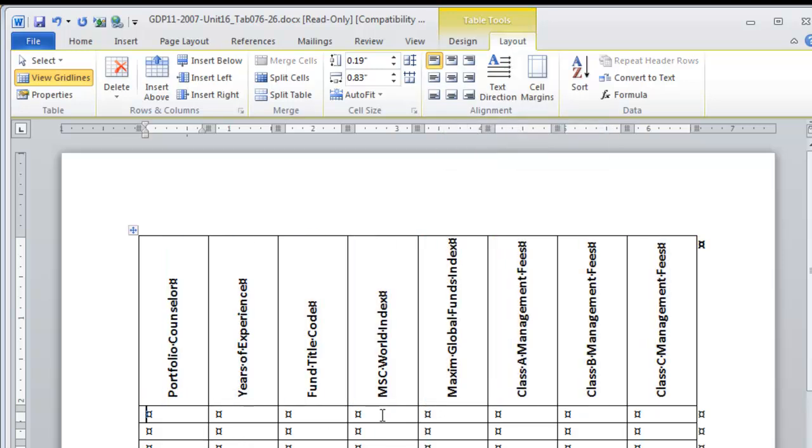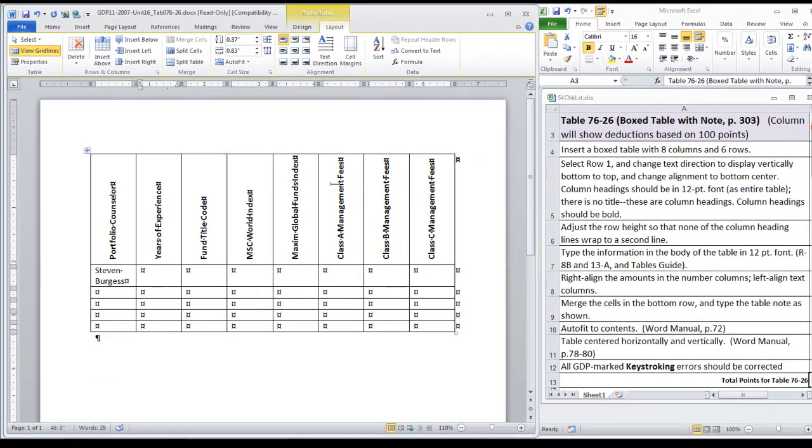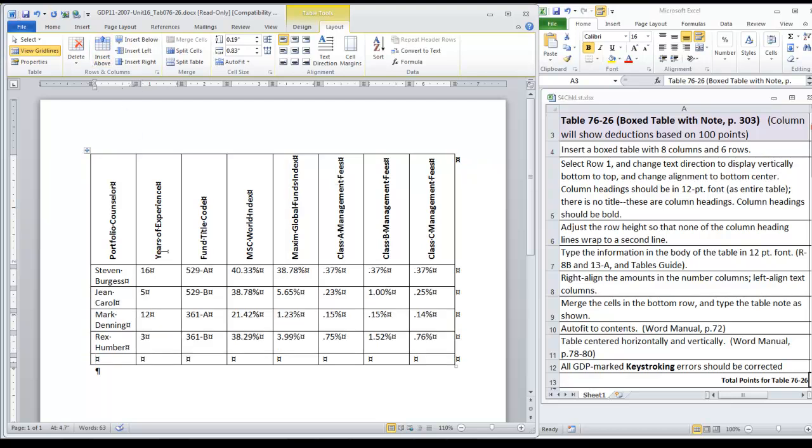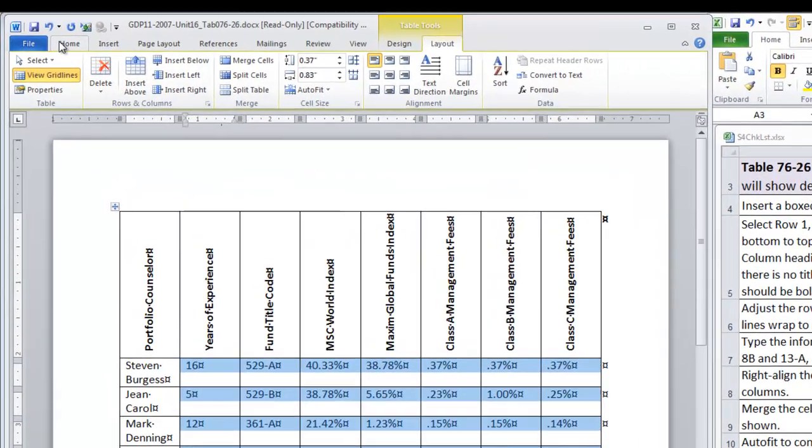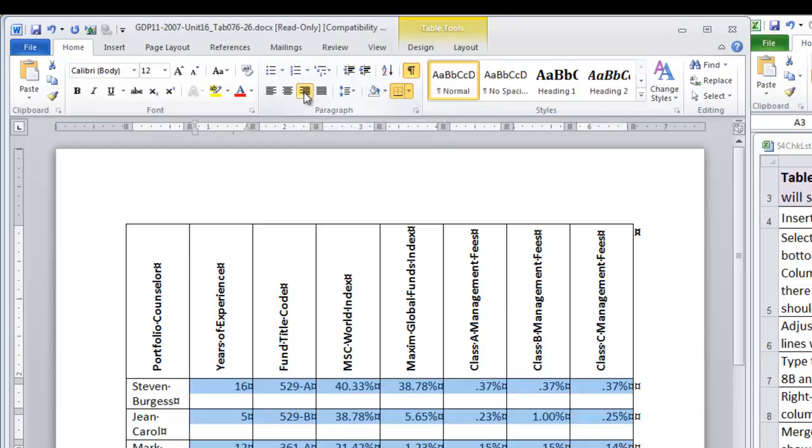Now you're ready to type in the rest of the information in the table. Remember to press Tab to move from cell to cell. After entering all of the number amounts, we're going to right align those numbers. So select all of these cells, and from the Home tab, click Right.